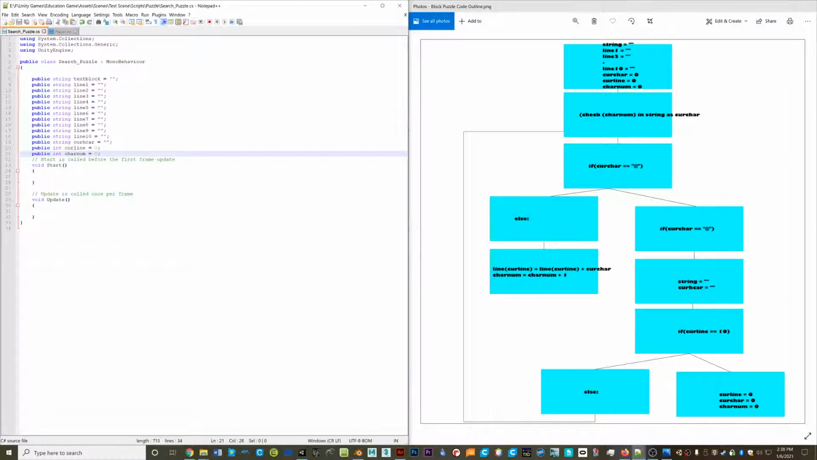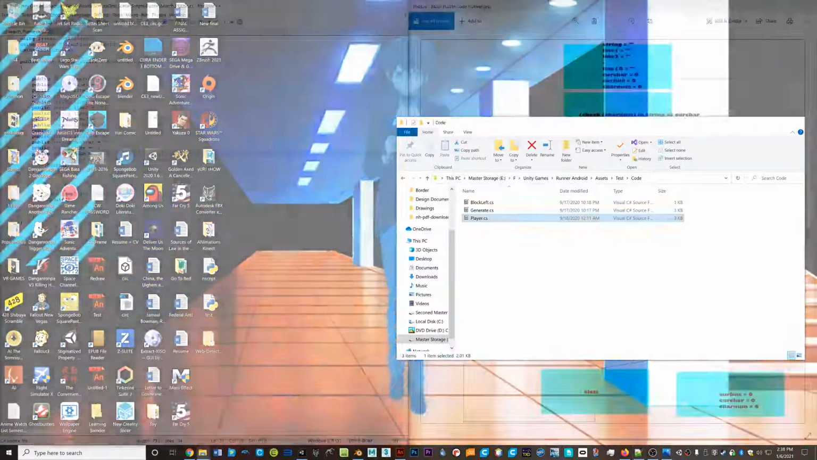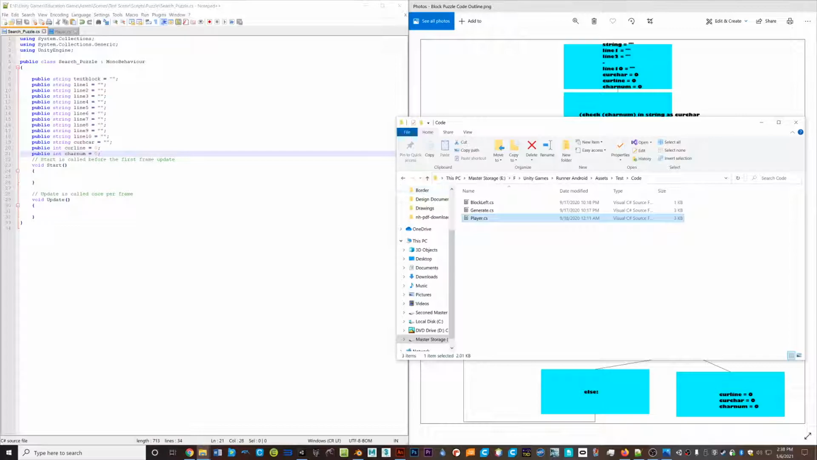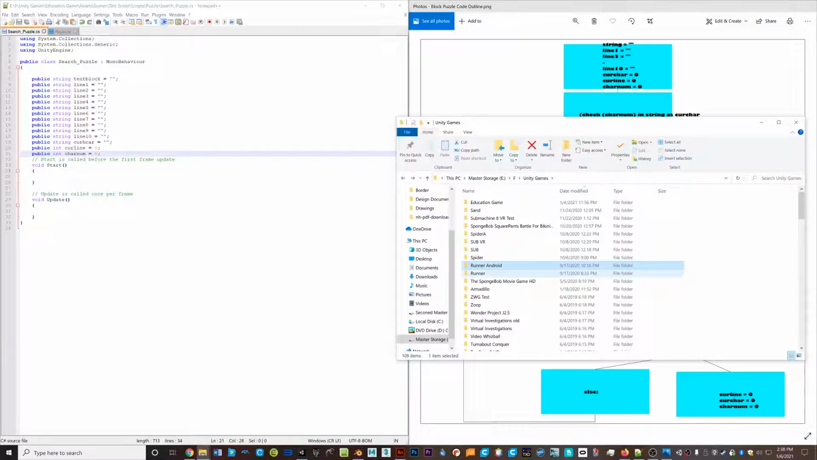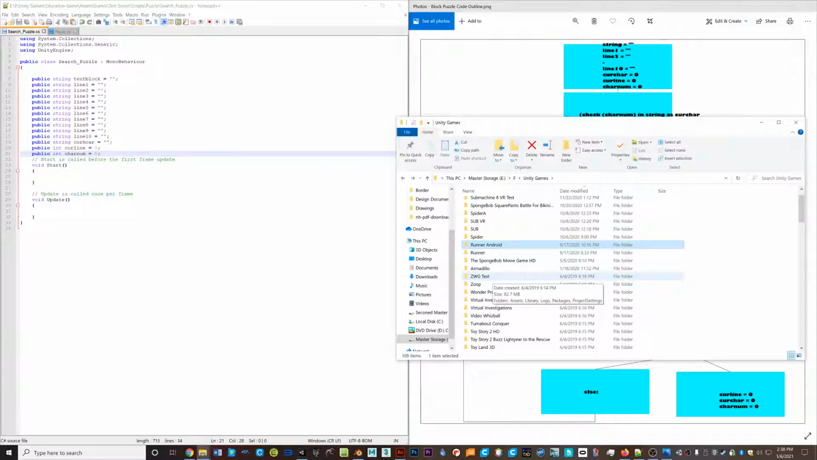Alright, now I have to get old code. Do I have it here though? I remember writing code specifically to find characters in a text field, but I don't remember if I wrote it for Unity or if I just did it only for Python. Yeah, I did it only for Python. Of course I did it only for Python.